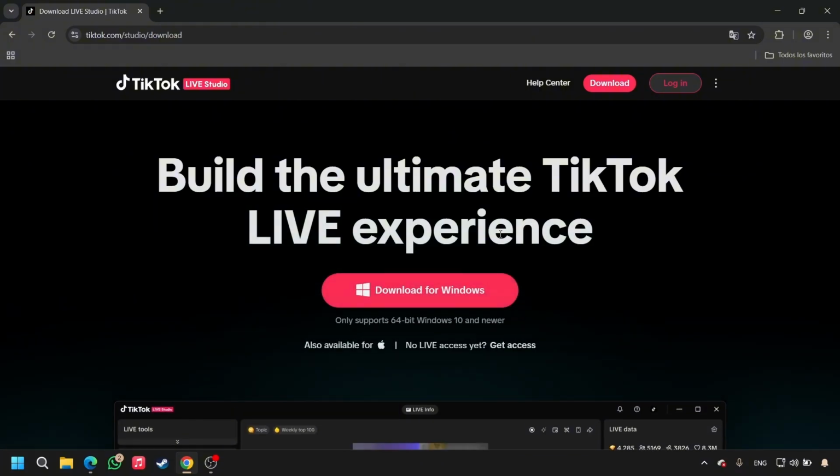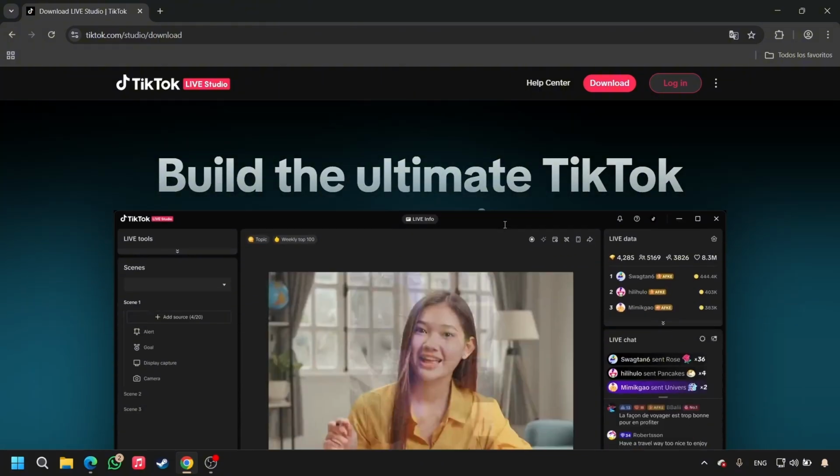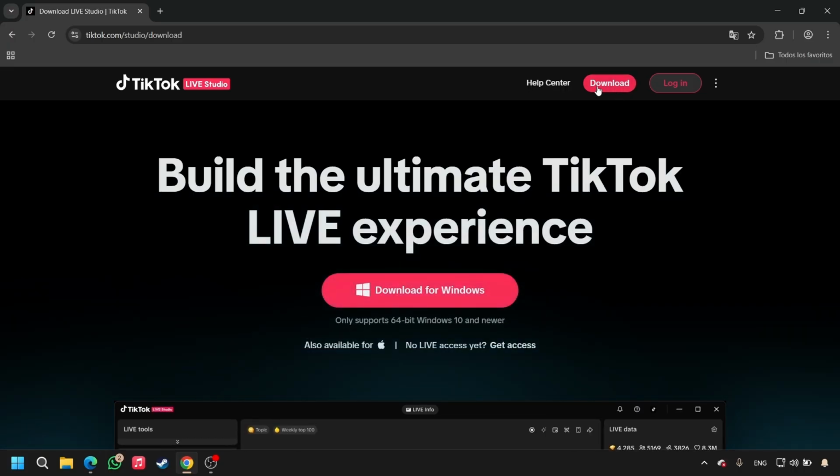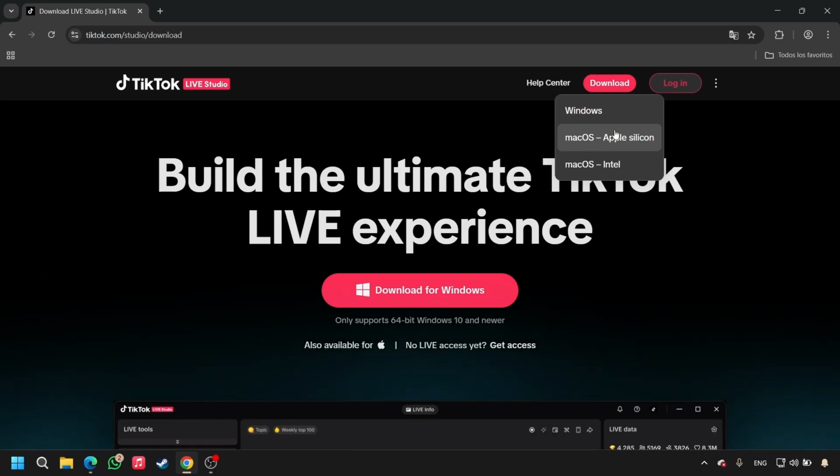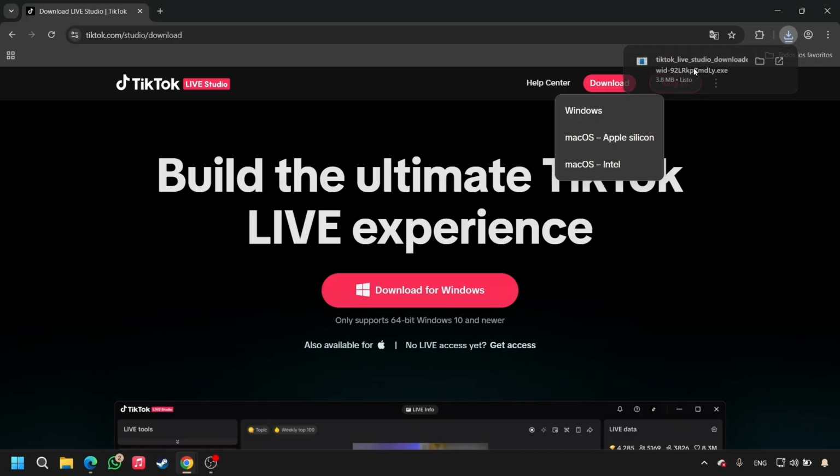As we can see, it says build the ultimate live experience. So let's click where it says download. And we're going to select our device or our operating system, in this case Windows. So let's wait. And once it's downloaded, we'll have to install this.